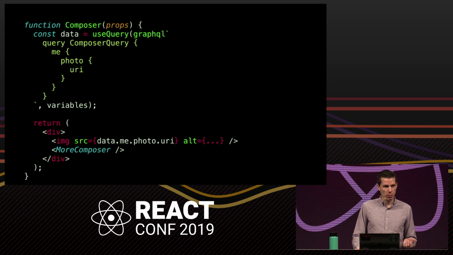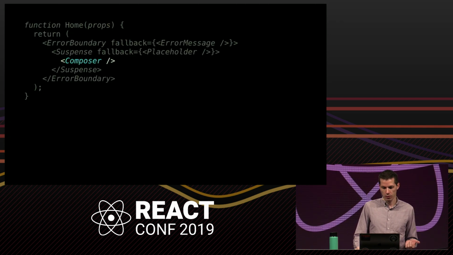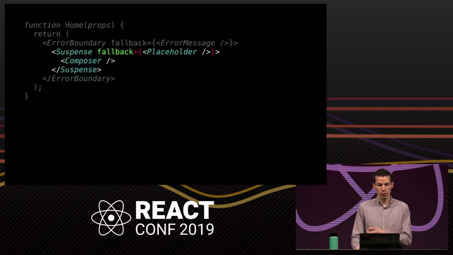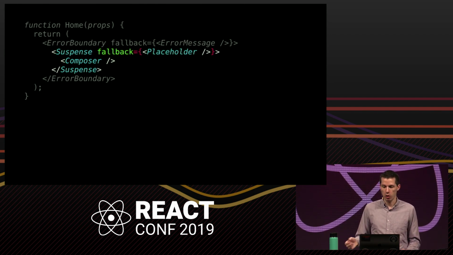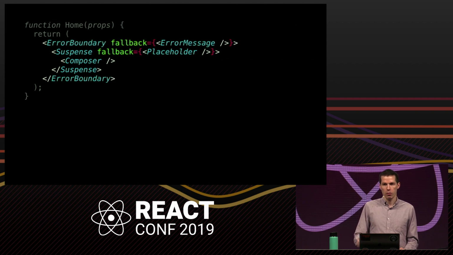So what does that mean for using this component? Well, we'll want to render Composer, but again, it might suspend, and it might throw an error. So we'll have to wrap it in a Suspense component and provide a fallback. We can provide null, in which case React will just render nothing, and sometimes that's OK. But typically, we'll want to provide a fallback. Of course, it could also throw, so we'll want to wrap it in an error boundary to handle the error case.